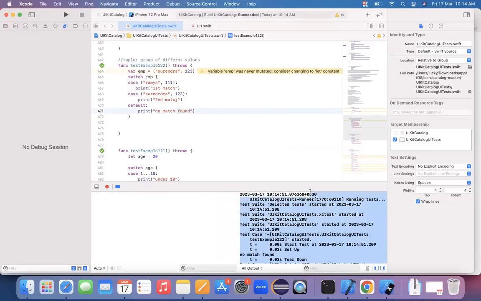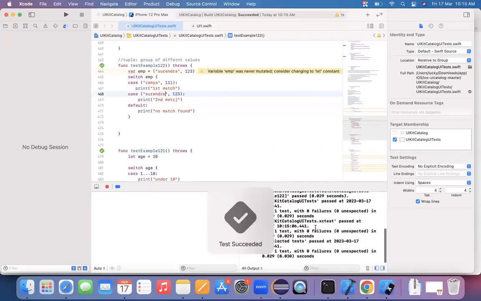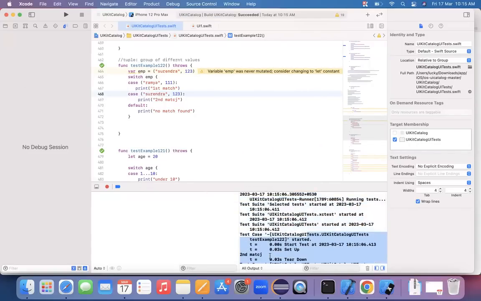See here, the second match. Okay, so what is this name? One second. Here I made a spelling mistake in Surendra. That's the reason you didn't get that information. But whenever I corrected this, the second match found got printed to the console.